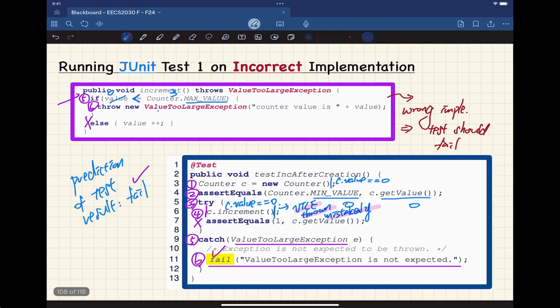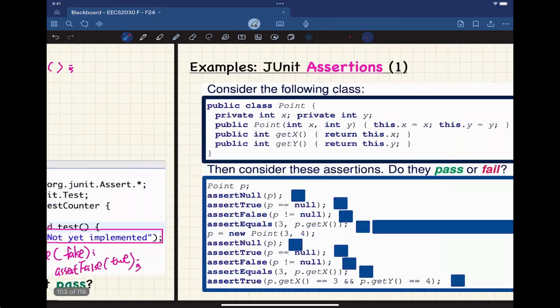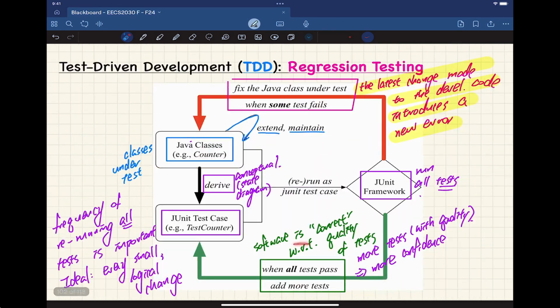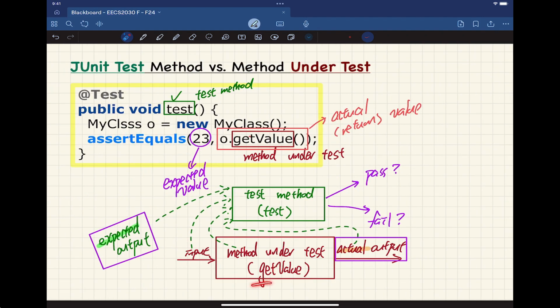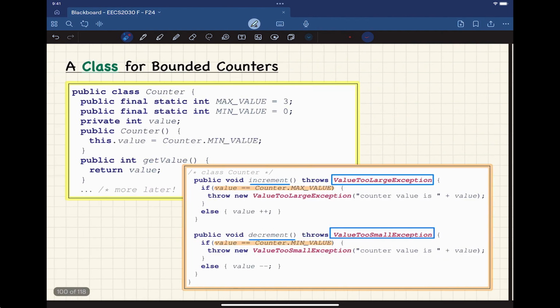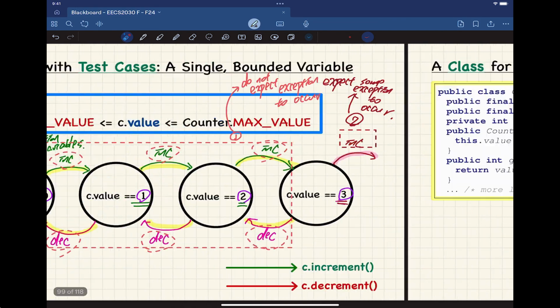And one more thing, and I'll let you go. You really want to make sure you go over regression testing and also this diagram here. And I think that'll be it.